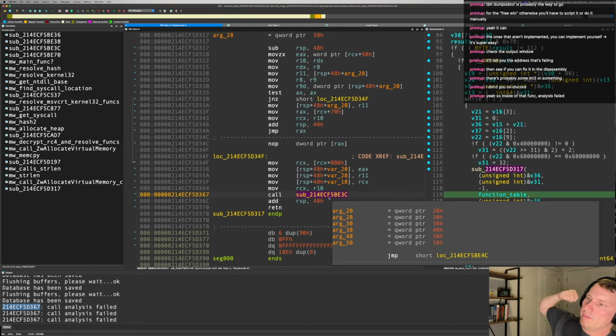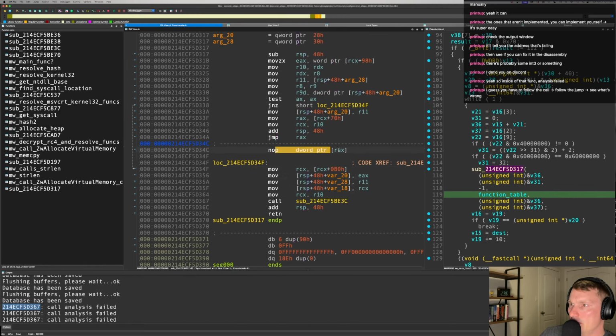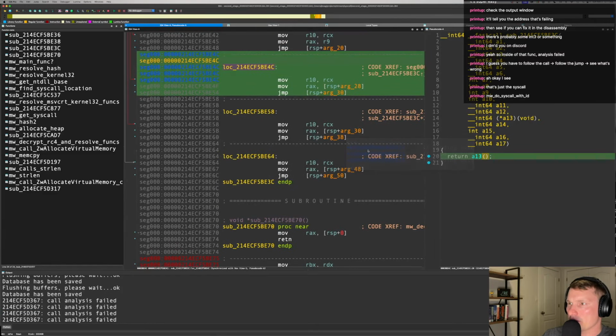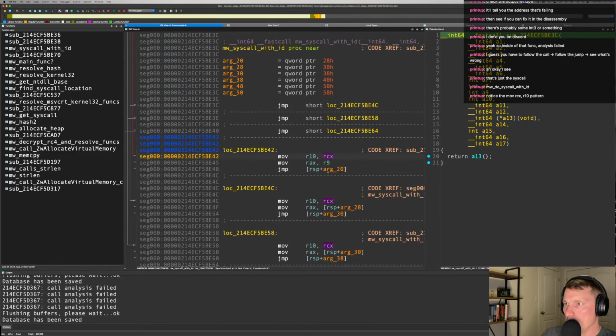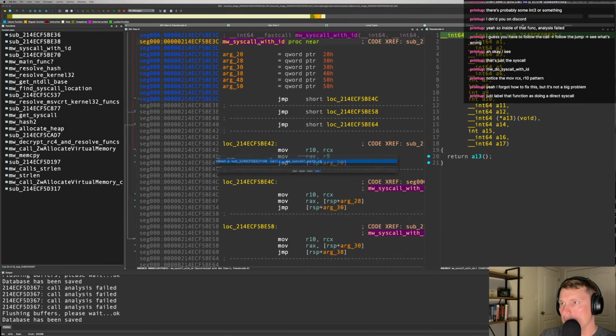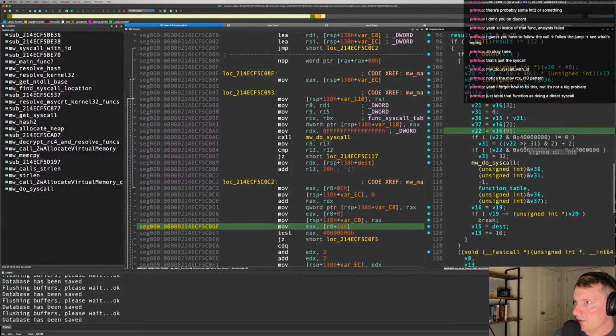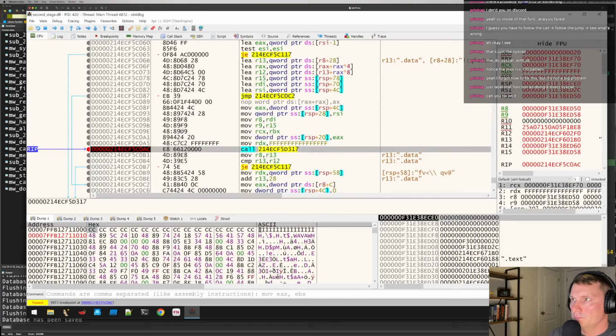What does it mean when it can't do the call analysis? These look like arguments that are being pushed onto the stack. Is this NOP messing things up? Okay. Yeah. And then the jump is, yeah. I just don't know what it's calling here either. Yeah, that's what I just did.